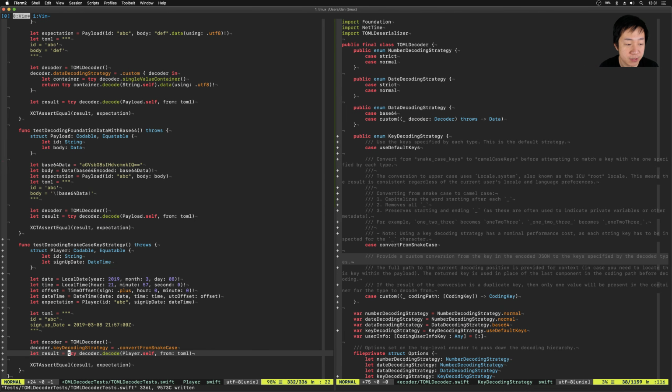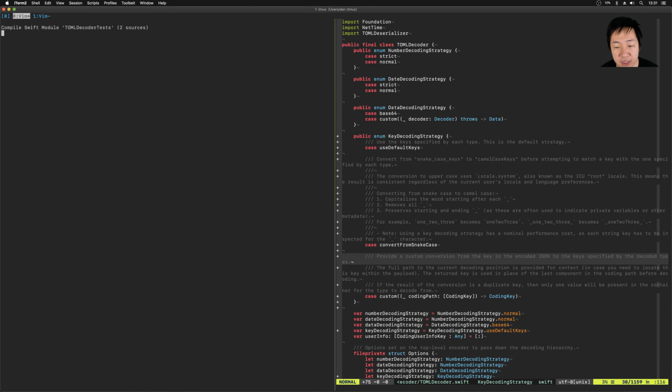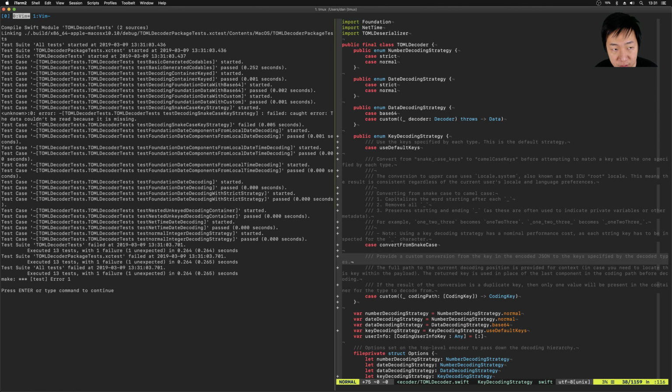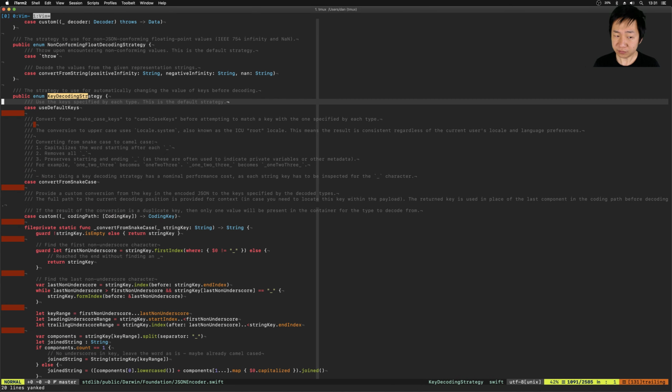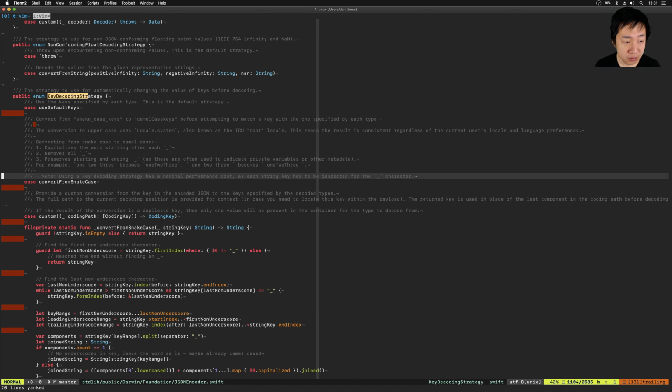I keep forgetting to save. I recently changed my key binding such that exiting normal mode doesn't save anymore. Okay, now the test compiled and failed. So now we can go ahead and implement this. Again, by implement I mean go ahead and steal it, right?